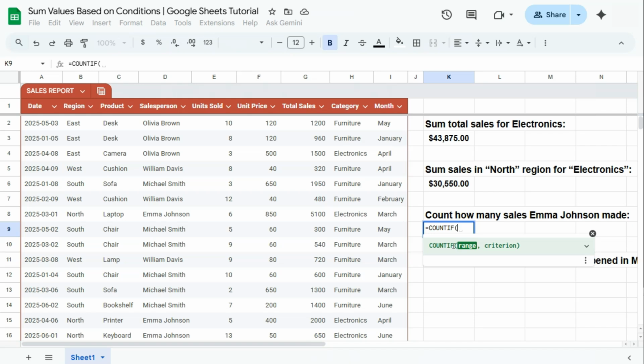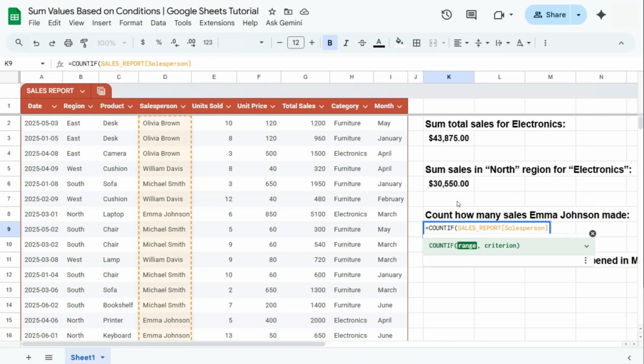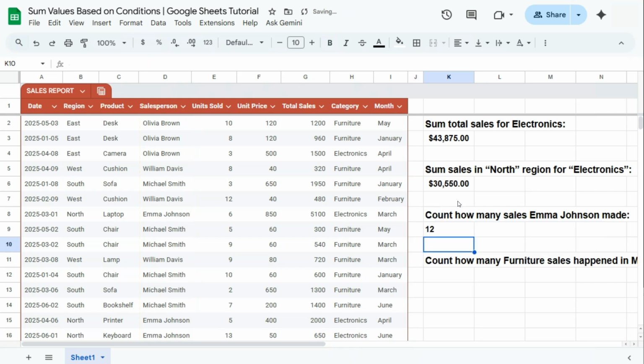So let's do our table reference, type in sales, select the salesperson right here. There you go, comma, and put in our criteria, which is Emma Johnson. That's the salesperson's name. In quotations, press enter, and there we have it. We have a total number of 12 sales made by Emma Johnson.